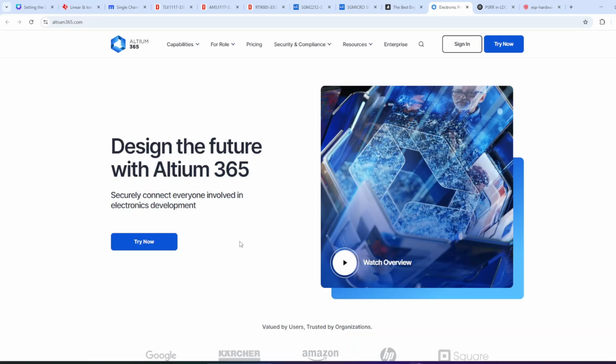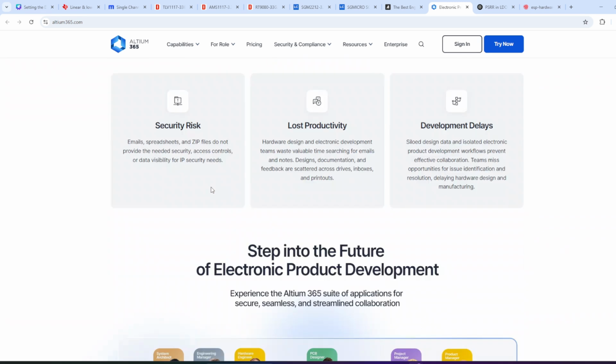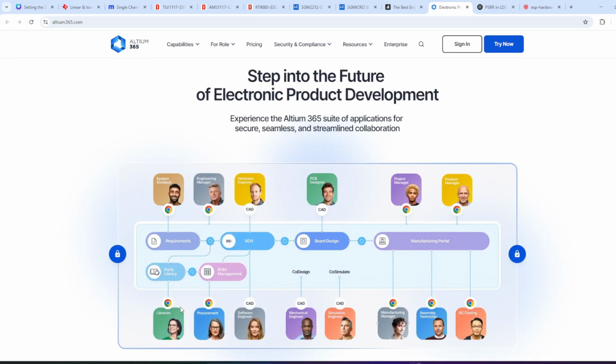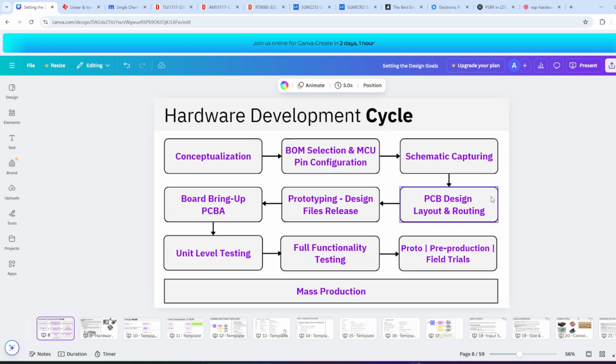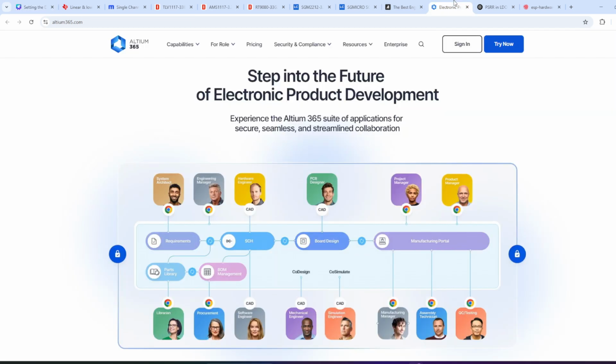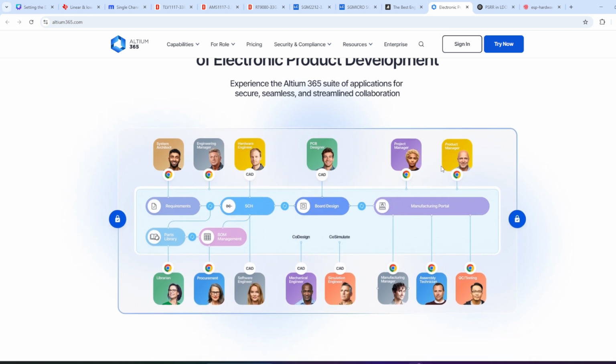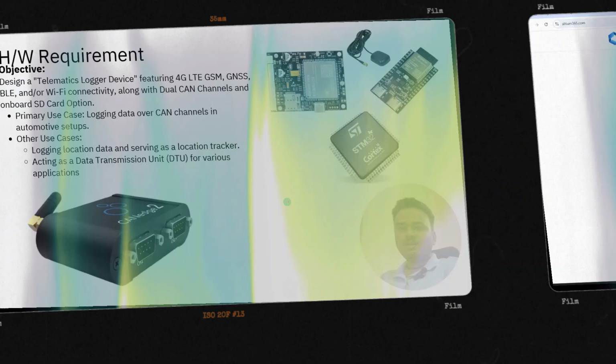When it comes to why Altium, Altium offers Altium 365, where you can connect all the resources in place for your hardware development life cycle. So whatever we are talking about here, to have this whole life cycle done till production, the same can be achieved over here when you are working with different teams in an organization.